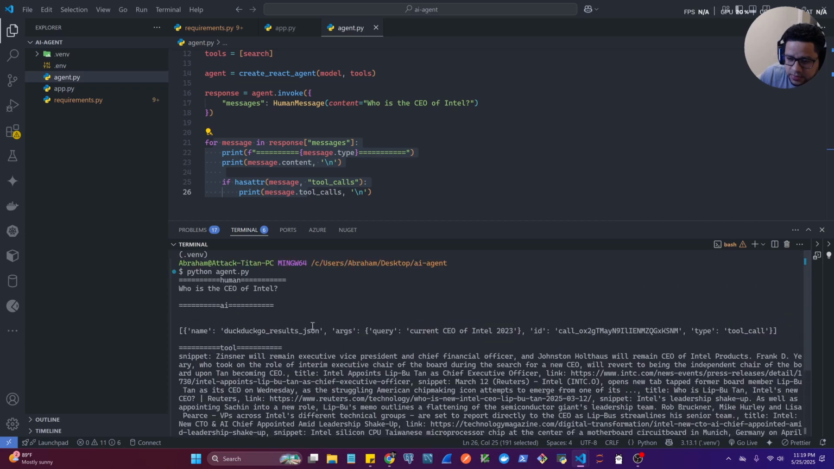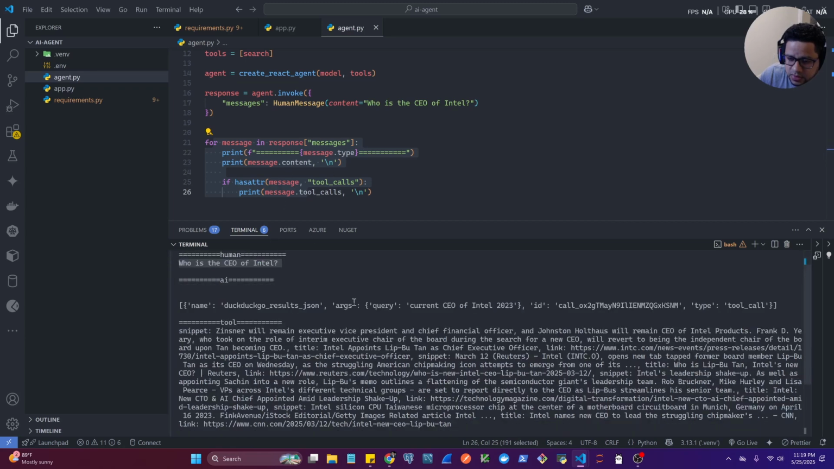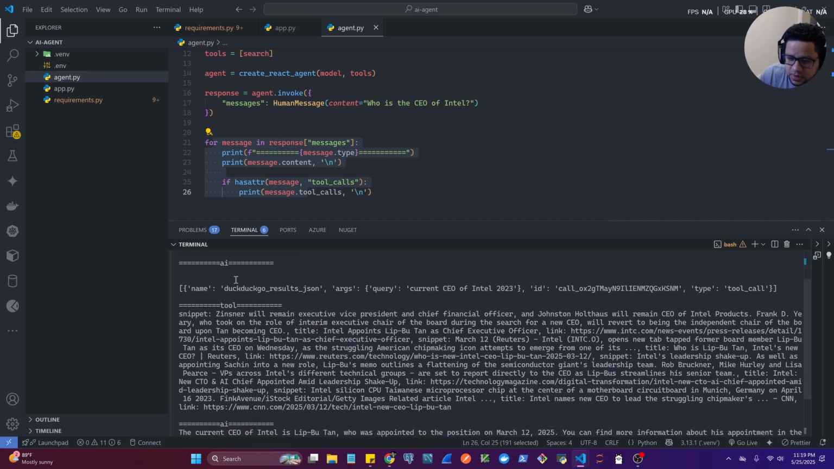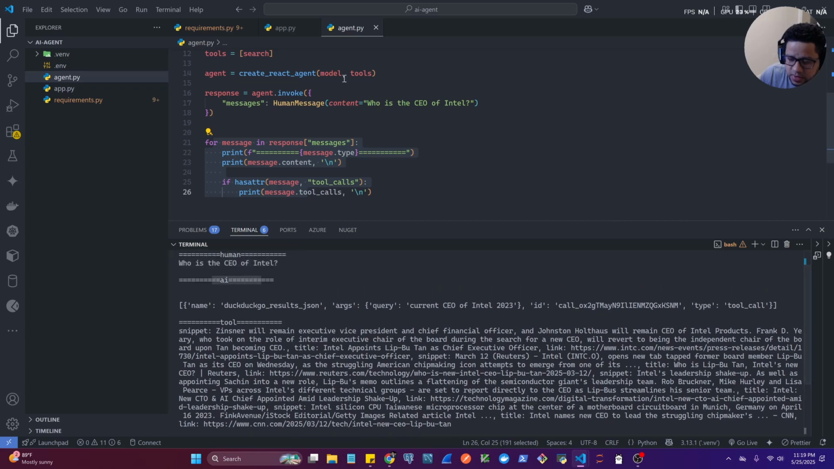So in here, we have the human message, right, from here. And this is what we're asking: who's the CEO of Intel. So now the AI message, this is another type of message, is saying, hey, I want to use a tool. This is a tool call it wants to make. So it wants to call a tool with the name DuckDuckGoSearchResults underscore JSON. The arguments are going to be a query, and this is the query: current CEO of Intel 2023.